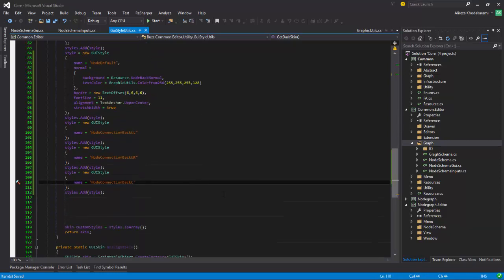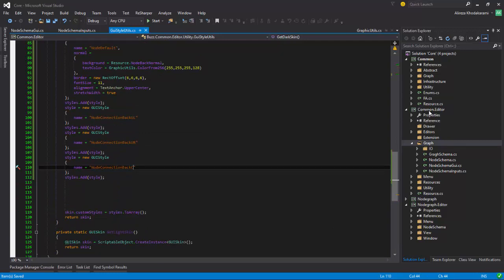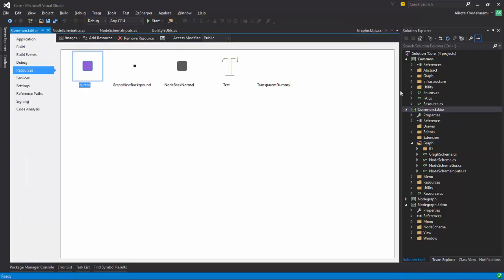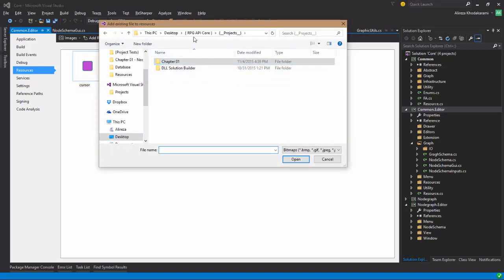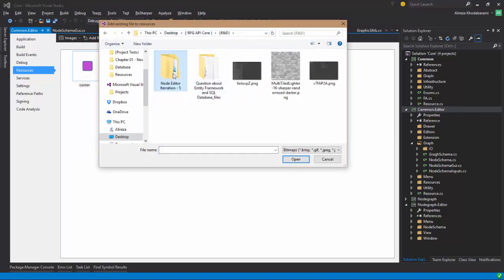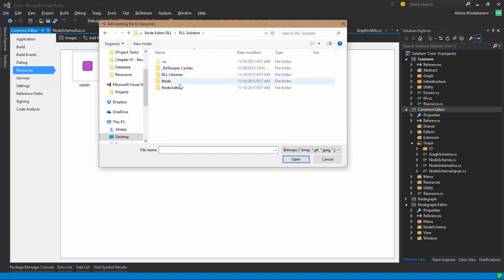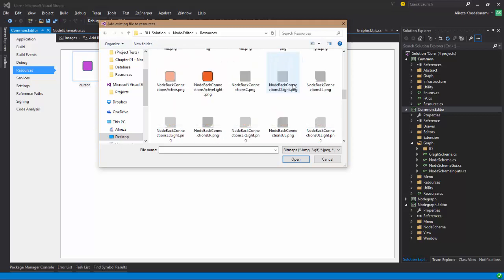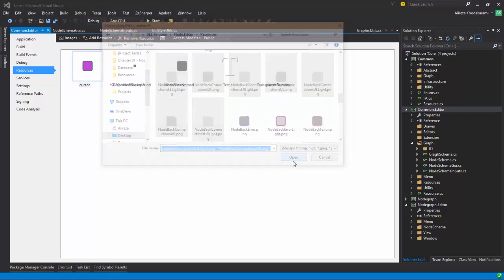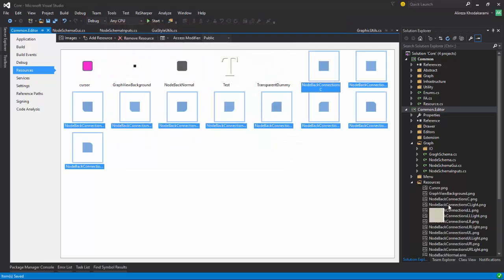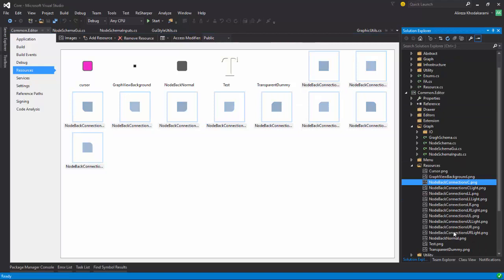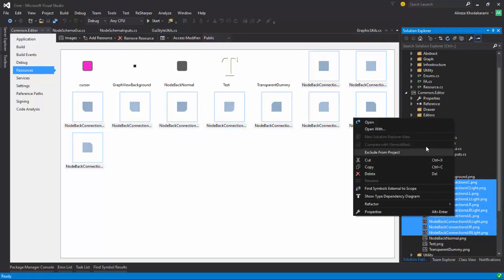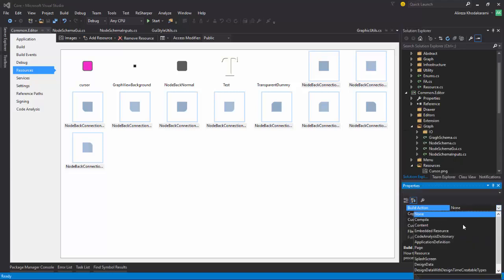Okay, without going any farther forward, I need to add these images there. So add resource, existing file, inside my R&D, this guy, here, resources, and I will import all of them if I find them up to here, import, save, and these are node back connection, and I have a light version here, so why not? I will keep them and go to properties and embed resources.